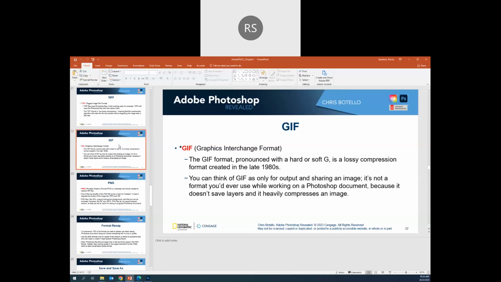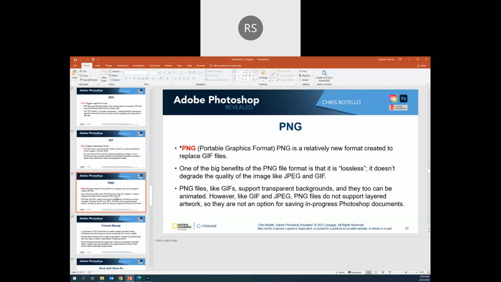GIF is a graphics interchange format. It is a lossy compression created in the 1980s. This is not really a format you want to use. It doesn't save the layers. It heavily compresses the image.